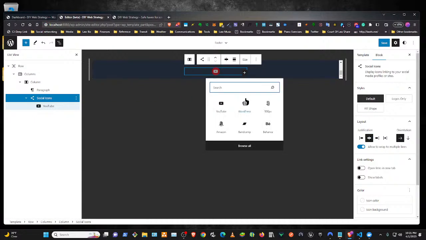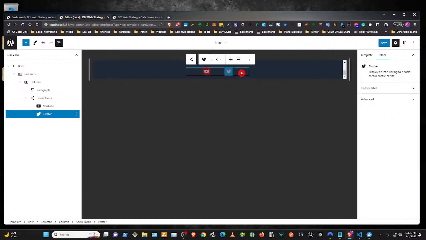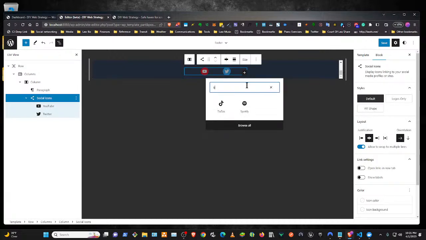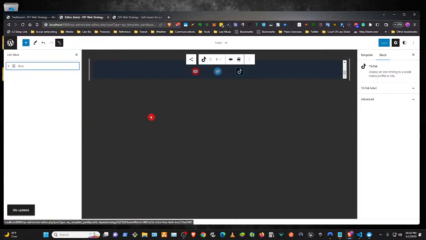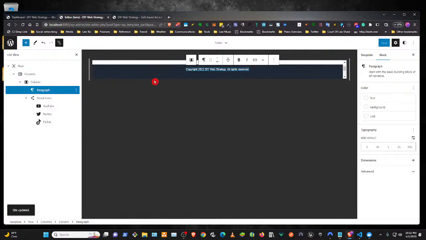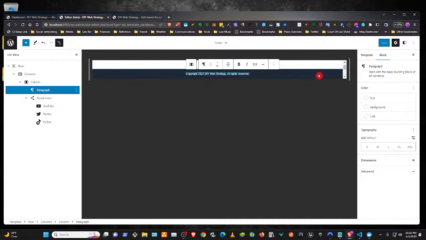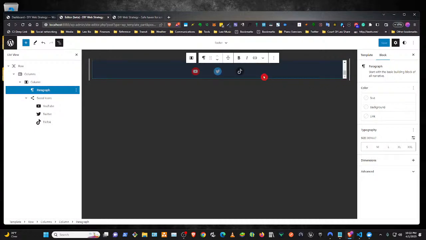And let's add another icon. Twitter. Should I do Twitter? Yeah, let's do Twitter. And I think I will add TikTok too. Okay, so I have the social icons that I want. That whole row looks dope. My only issue is I can barely see it.